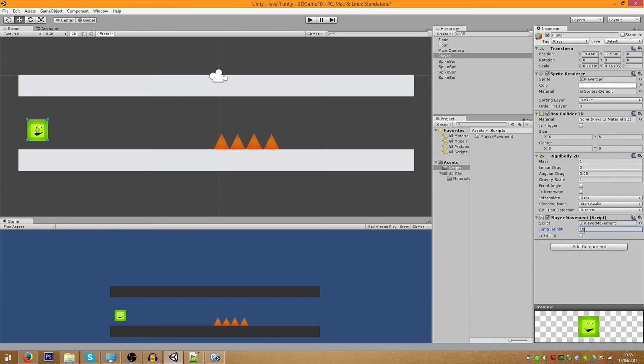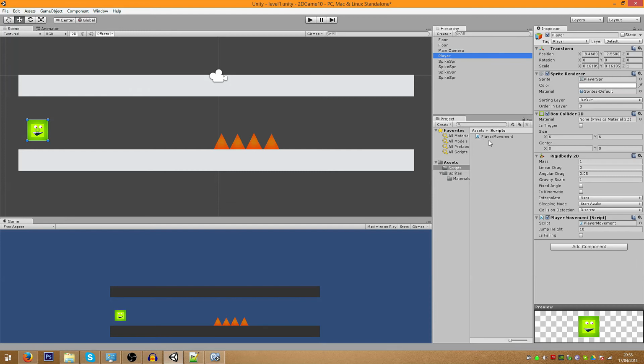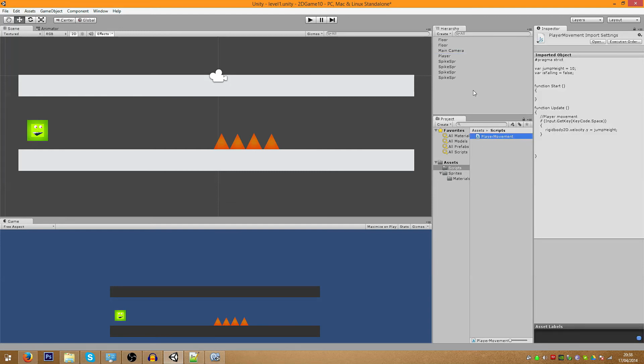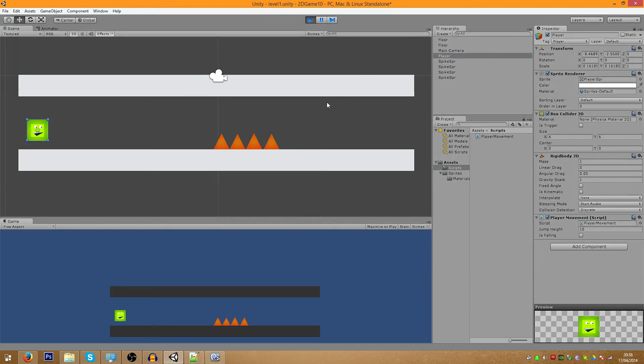So what happens now is, because we've added the script to the player, when we set the rigid body here, it takes the rigid body of this particular player. So we're going to apply a velocity in the y-axis of the rigid body which is attached to player, which in turn moves player. So if we click play and press space, as you can see, we jump. But as you can see, we can keep jumping whether we're touching the floor or not.